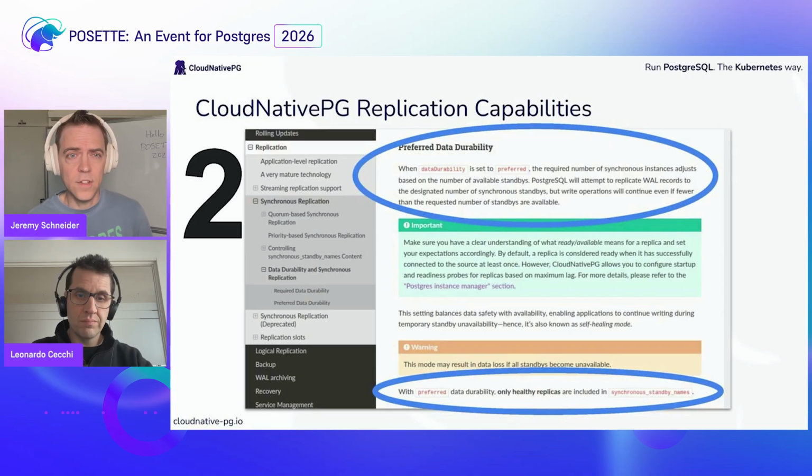What is the second thing you need to know? The second thing is specific to cloud native Postgres, and it's the concept of data durability. Why do we have this? Well, Postgres itself is very literal. If I tell Postgres, I want you to replicate the data to one destination, Postgres is going to make sure that that transaction has been replicated to one destination.